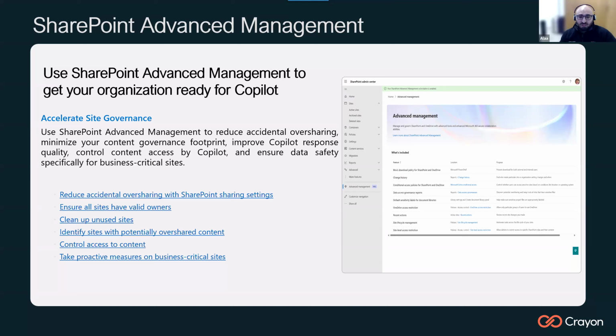Now, another feature that can help you to get Copilot ready is SharePoint Advanced Management, which is SAM. SAM is a set of advanced tools and features designed to enhance the management, security, and governance of your SharePoint environment.